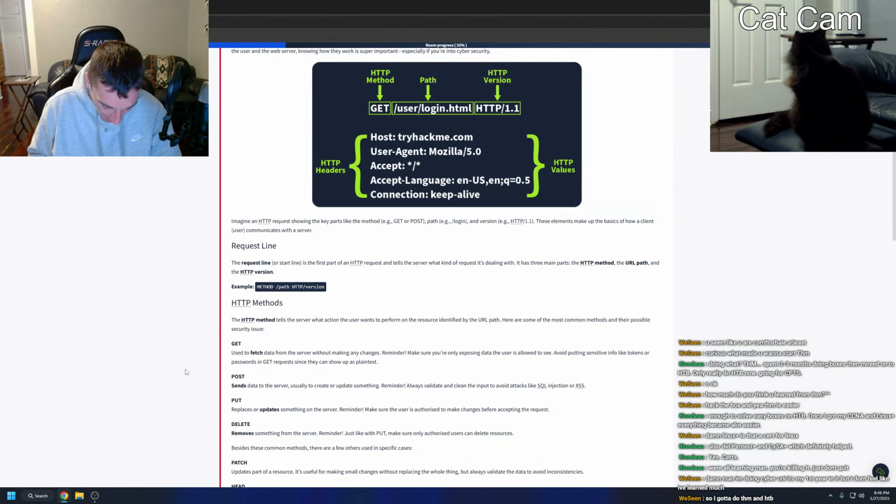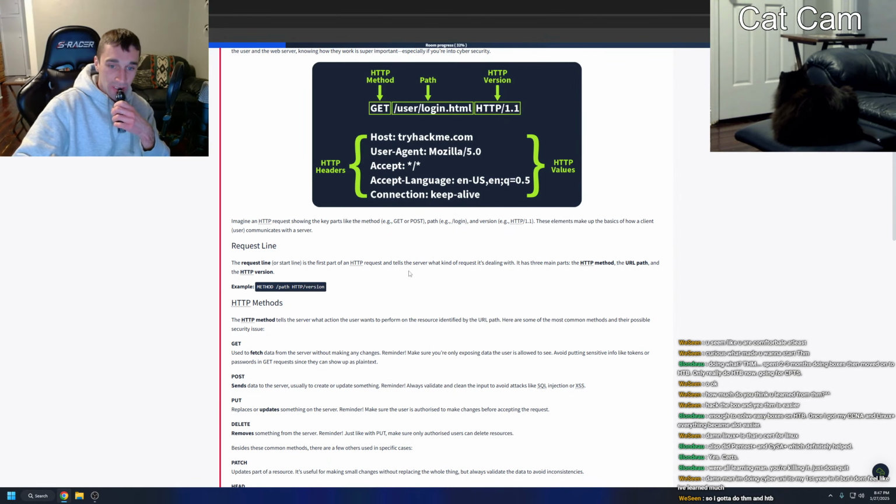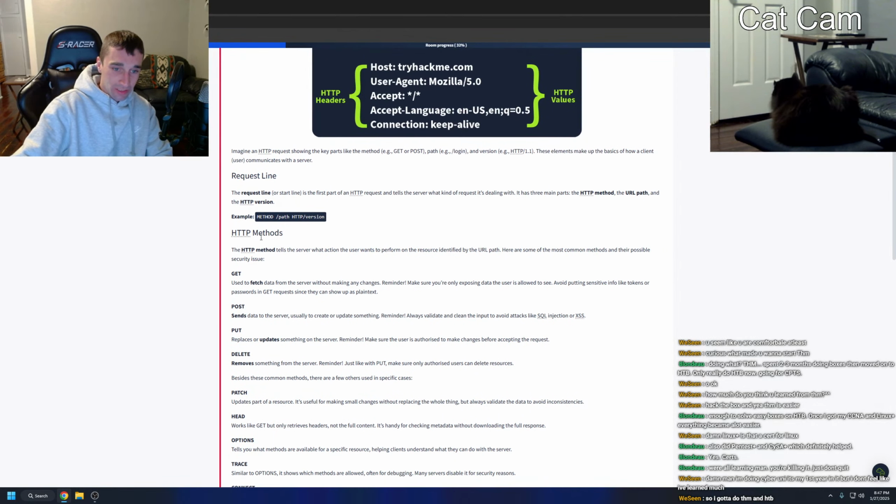Method example. The request line, or start line, is the first part of the HTTP request. It tells the server what kind of request it's dealing with. Method, GET, path, version. HTTP methods. The HTTP method tells the server what action the user wants to perform on the resource identified by the URL path.